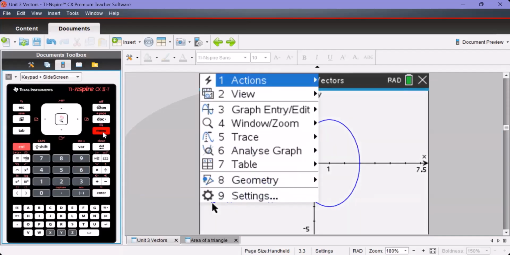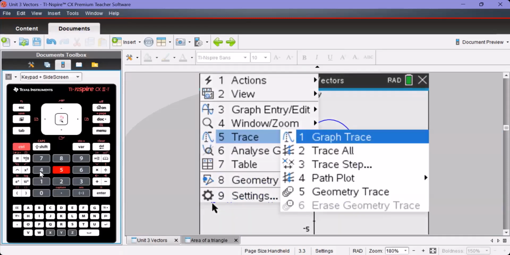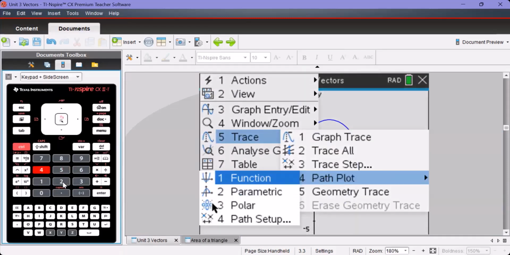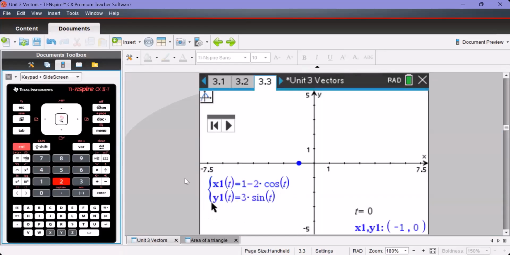Now we want to enact it. So we press menu and then trace, path plot, and then number 2 for parametric. And what comes up is an animation figure there with buttons, and we can start the animation and we can reset the animation.